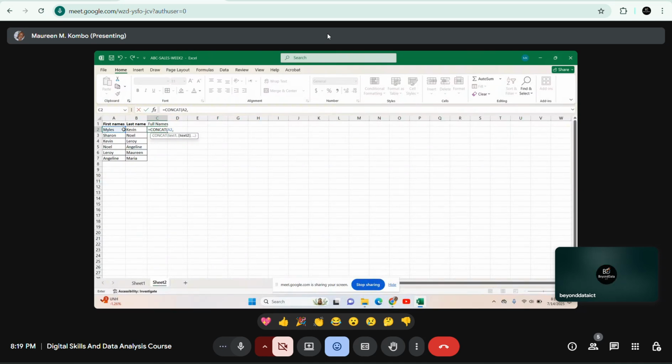So put a comma and then put the double speech marks, with a blank space inside, for the space between them. Yeah. And then now put a comma again. First, you have to put a comma to allow you to add an extra text, which is now B2. Then press enter.